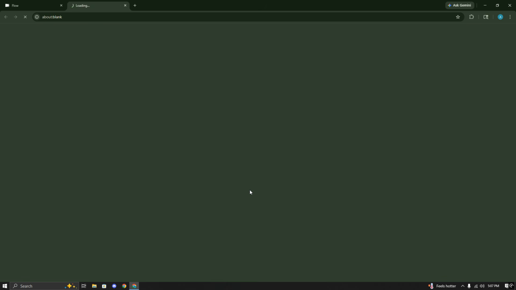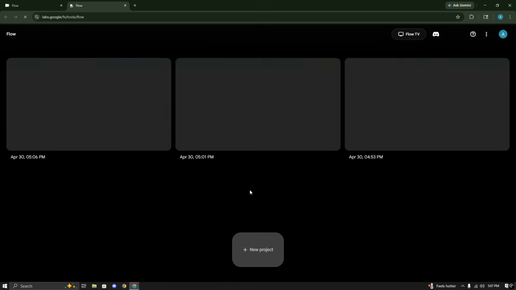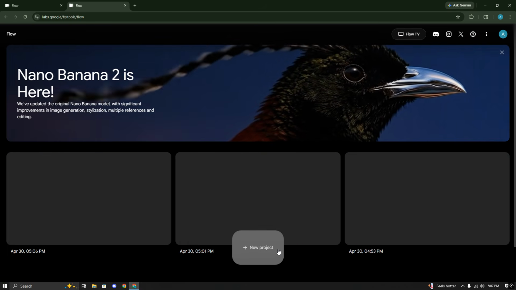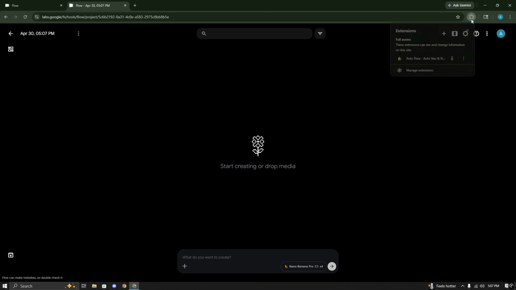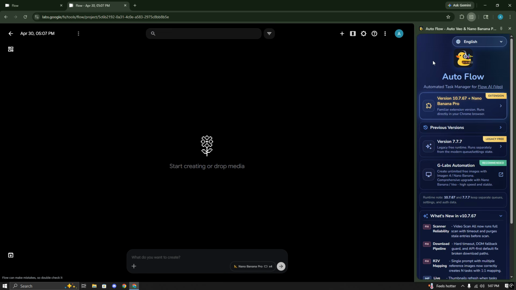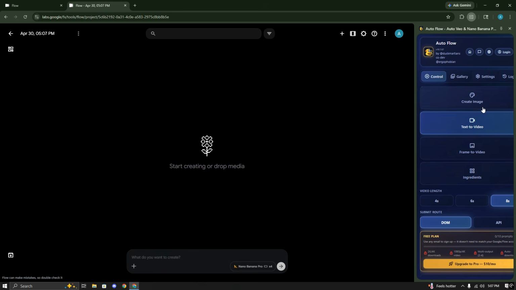Then click on Create with Flow to open it. In here, you can either start a new project or continue an old one. I will create a new project and then open the Autoflow extension. Now, select the latest version and go into Settings.